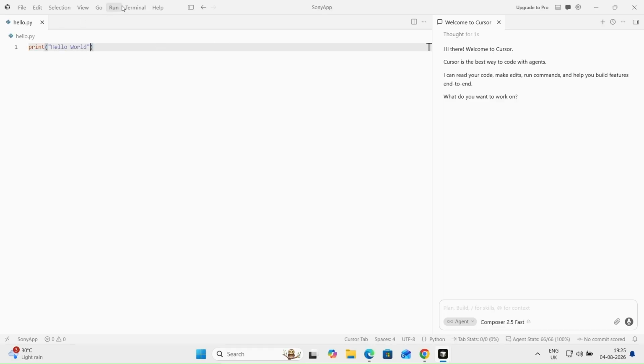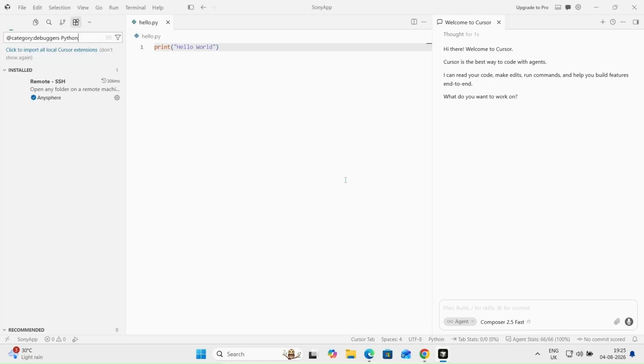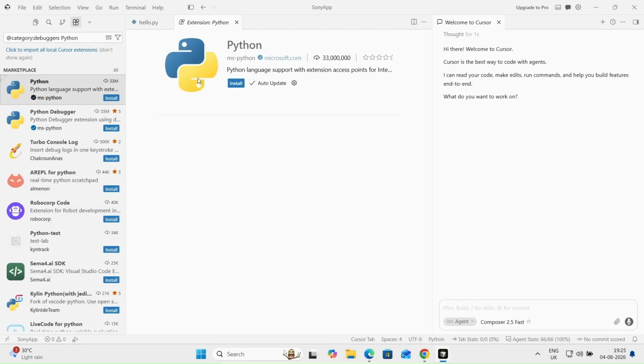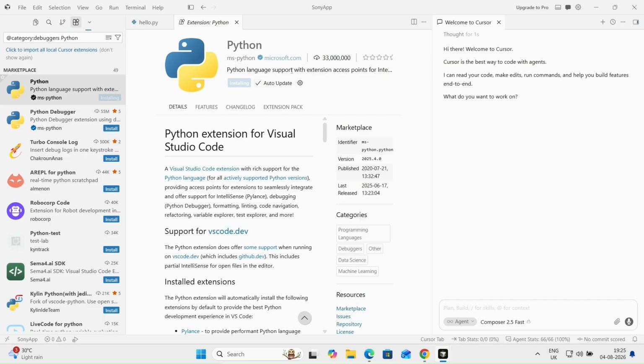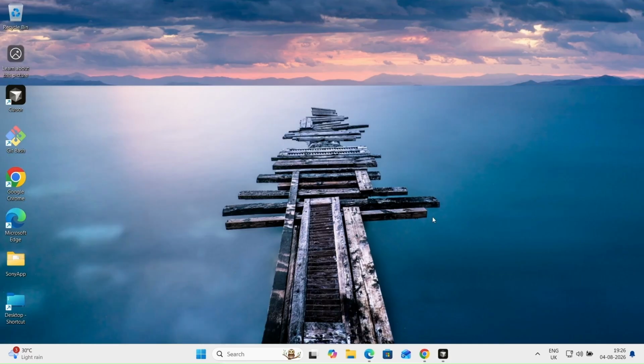Now for this you can do the run. The Python extension is not found, so let's install this Python extension. This comes from the Microsoft.com site. So this is currently extracting. After that, you can easily run this code. So here there are two Cursor modes. One is IDE, one is agent.